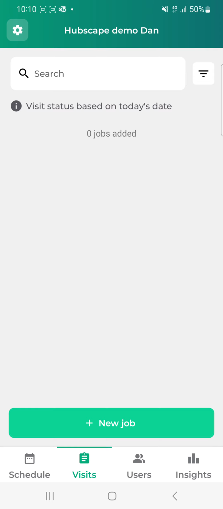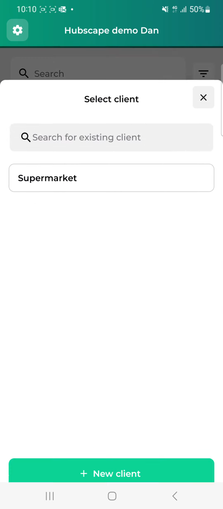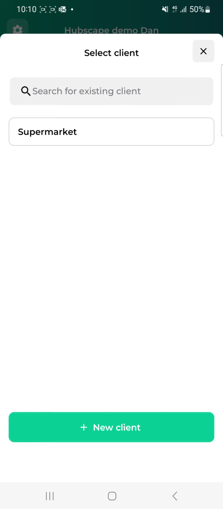You can start by pressing the Add New Job button at the bottom, and that is going to bring up your client list. So below the search bar, you'll see all your existing clients. So supermarket is just an example client I made earlier. So if you've created the client once, that means you don't need to create it again. You'll be able to choose it from this drop-down list.